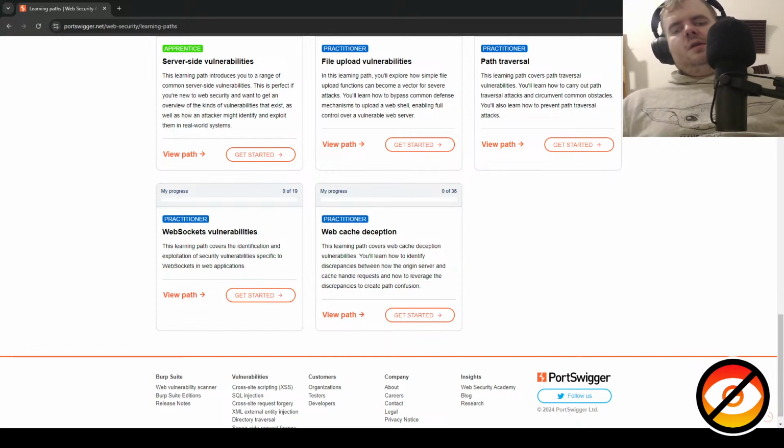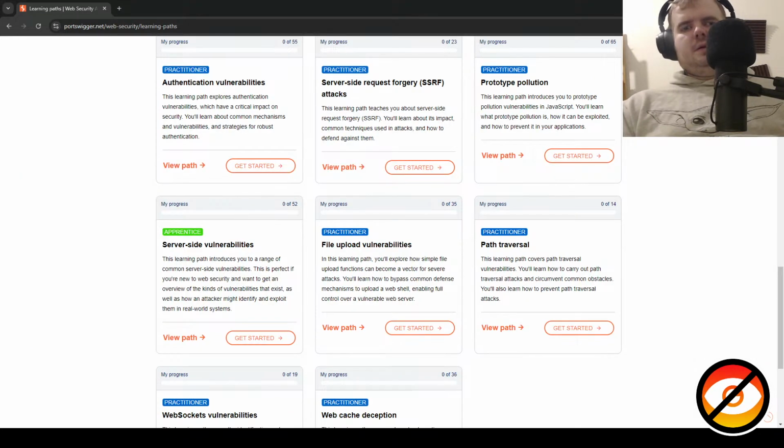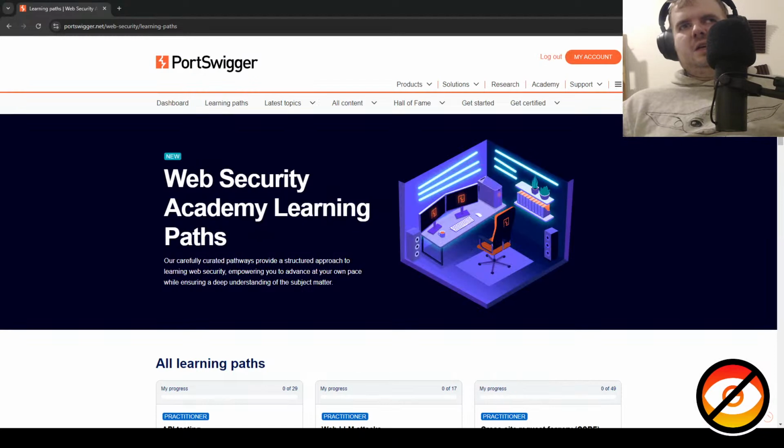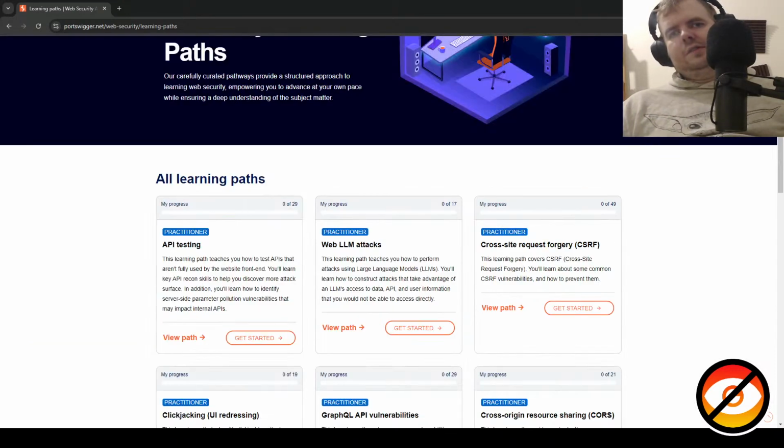So is this all the paths they have? Yeah, looks like it. So all of these are practitioner or apprentice. And the only apprentice that I saw, oh, that's interesting, is server-side vulnerabilities. That's the only apprentice that I see. All of the others are practitioner, which makes me wonder why even make a distinction, because it doesn't look like it makes much of a difference. So let's go to the apprentice one.